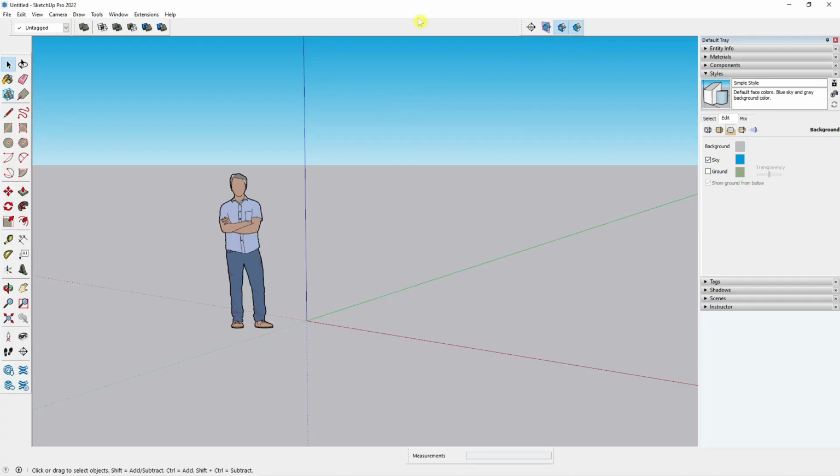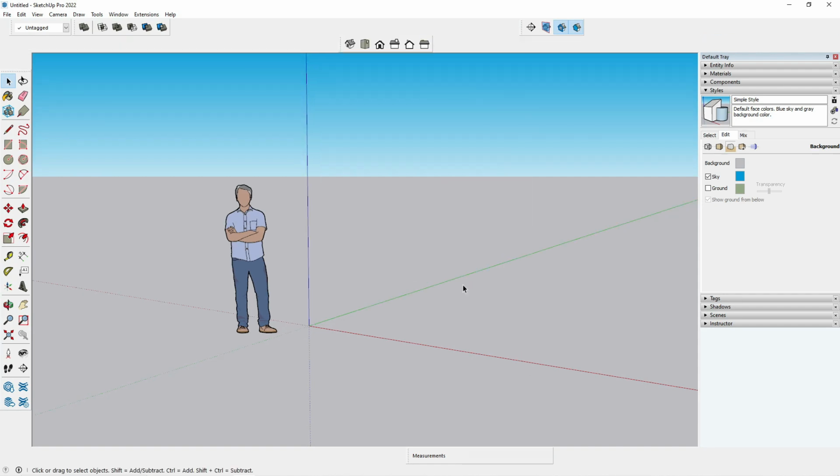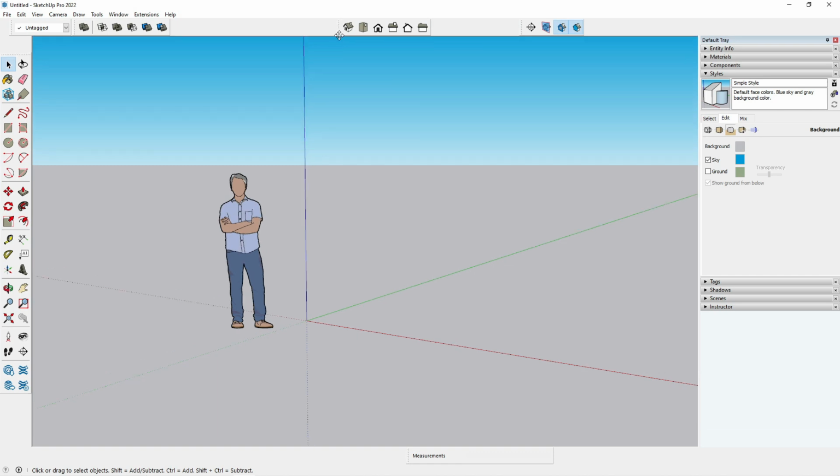So first you'll need to enable the views. So I'll click on the top ribbon, right click and enable views. What views does is that we want a top view to draw the floor plan.